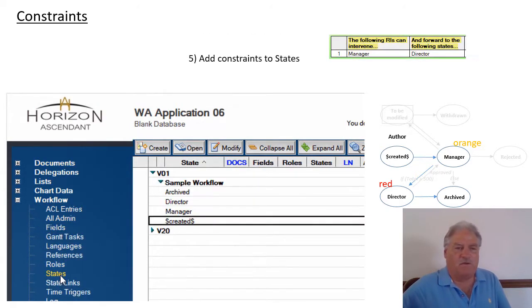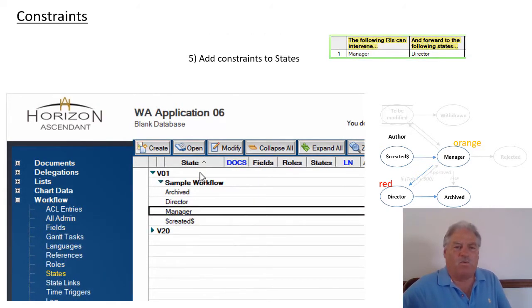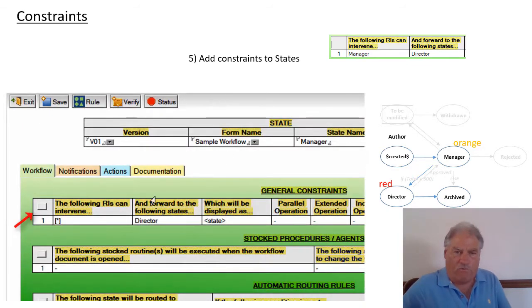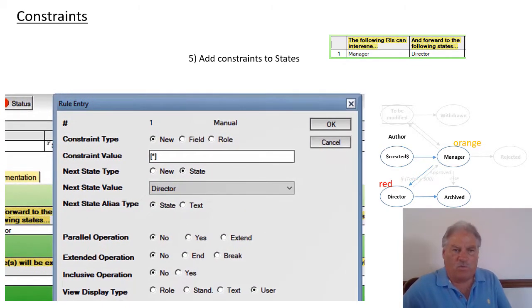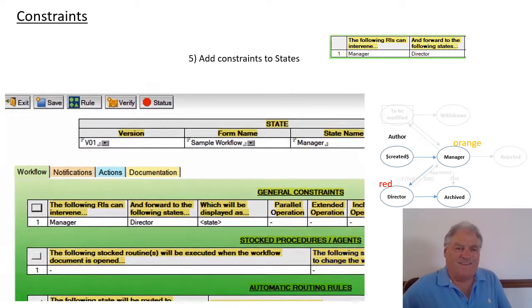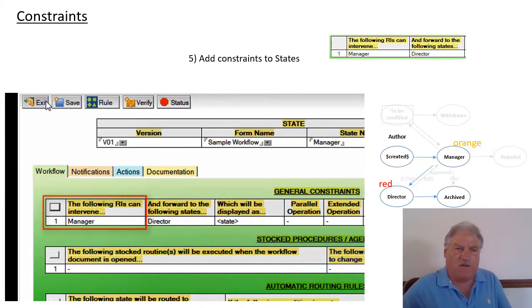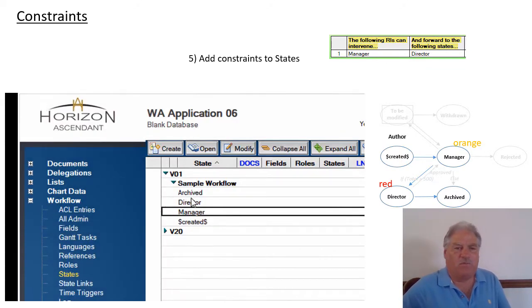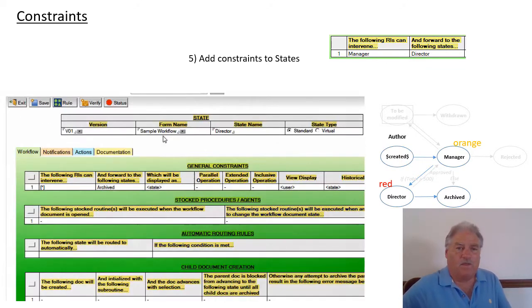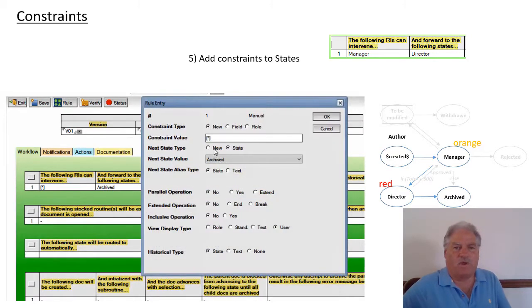Lastly, what we need to do here is to now say which user profile corresponds to which state. So here what we're going to say is in State Manager, only the users contained in Field Manager can modify the document at that state. And likewise, we'll do the same for Director.